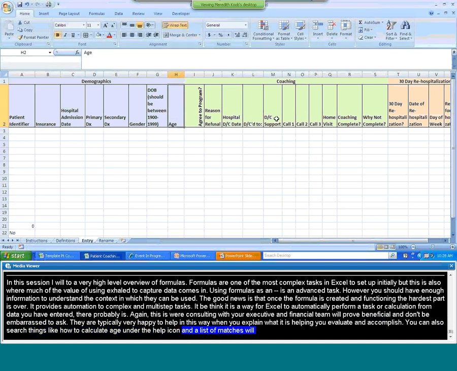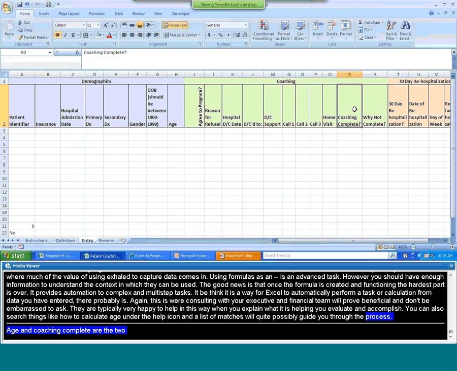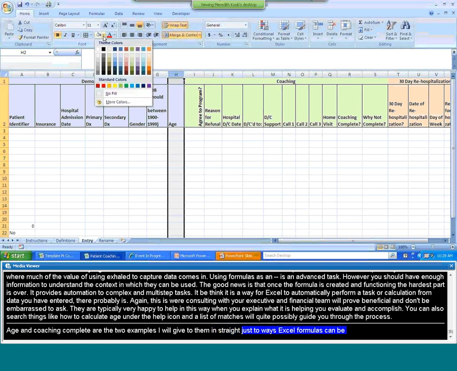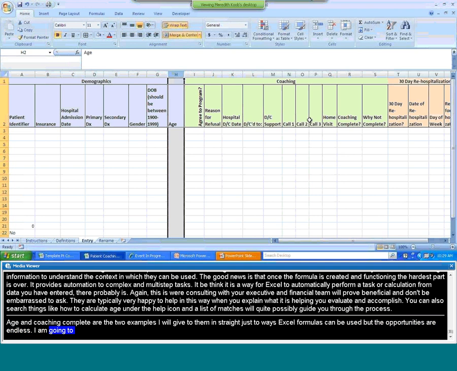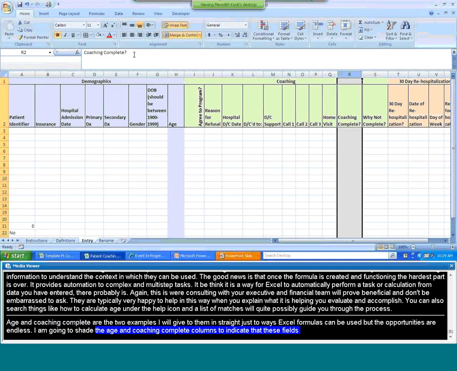Age and Coaching Complete are the two examples I will give to demonstrate just two ways Excel formulas can be used, but the opportunities are endless. I'm going to shade the Age and Coaching Complete columns to indicate that these fields will be automatically calculated. This might be information you would add to the Definitions tab to let the users know that's what the color means.